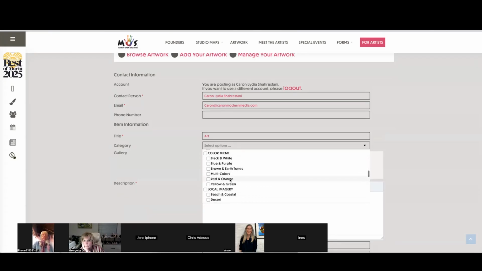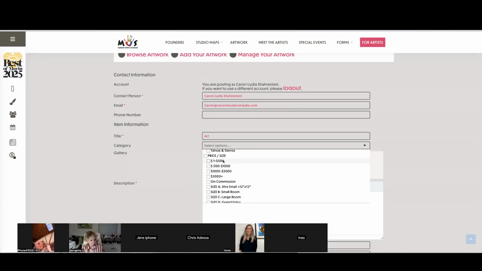It also has color themes: black and white, blue and purple, brown and earth tones, multicolor, red and orange. Local imagery, Bay Area locals, so beach and coastal, desert, Marin and West Marin, San Francisco, Sonoma, Tahoe. And then you can do a price and size range, $1 to 500, all the way up to 5,000 up, or on commission. I tend to put on commission on mine because any of the artwork you see on my Marin Open Studios gallery are past commission pieces. They're not pieces that are currently for sale.